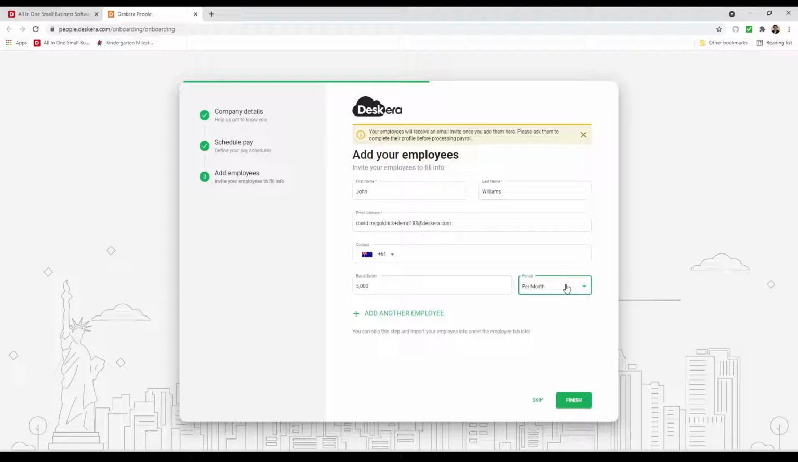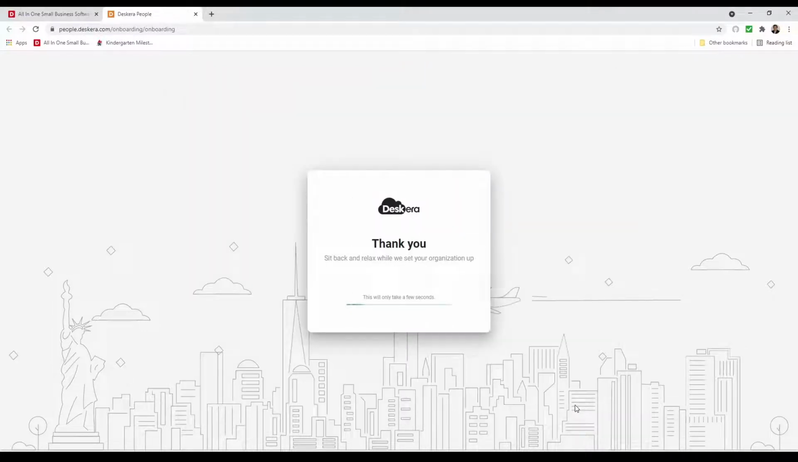I do recommend you import your employees using our import template, or if you have your own HR document, you can also just drag and drop it in there as well under employees. Then we can click Finish. Sit back and relax while we set up your organization.